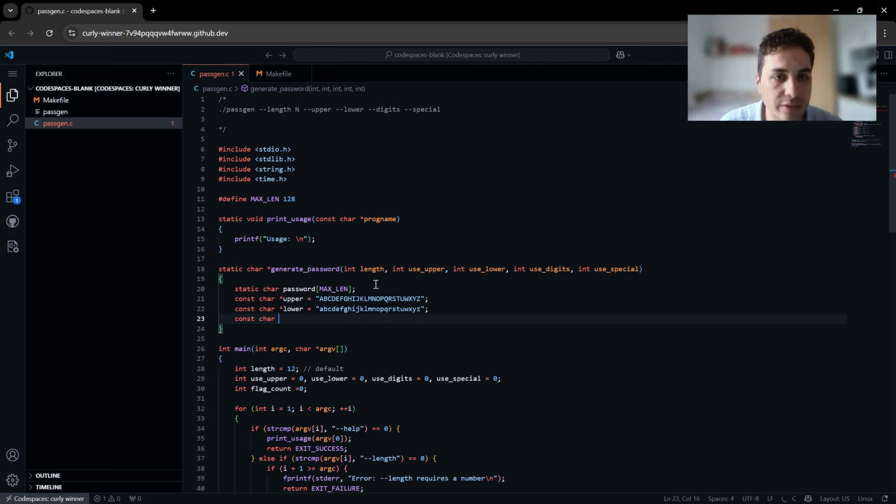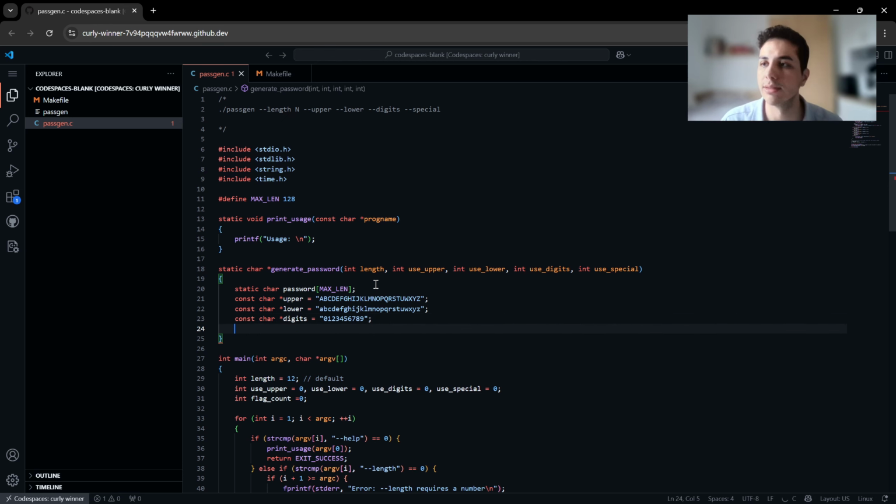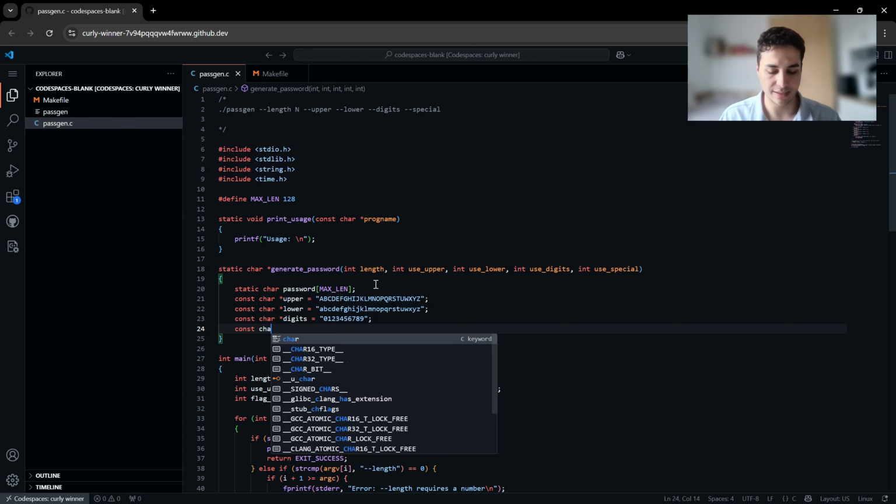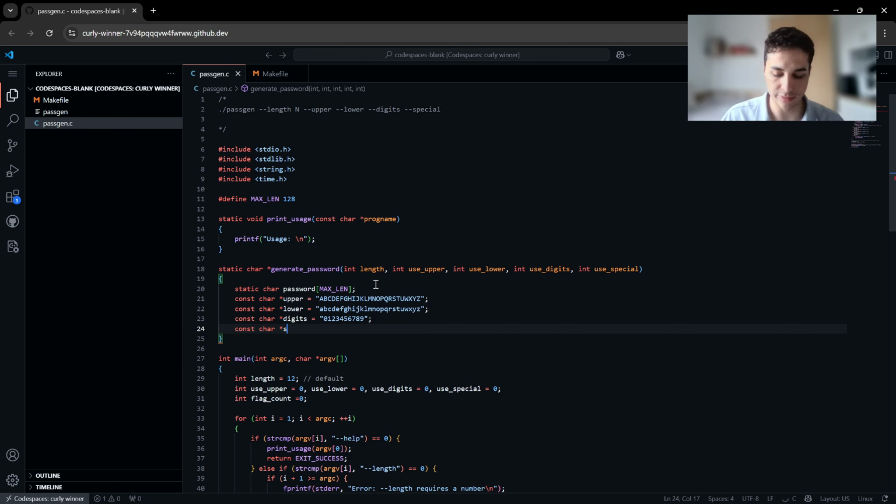And for numbers, okay, I think I can do this. Digits will be 0, 1, 2, 3, 4, 5, 6, 7, 8, 9. Okay, I believe this one is correct. And again, another constant char for special characters.